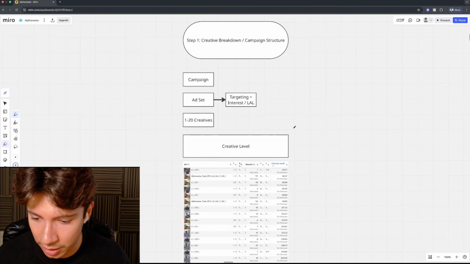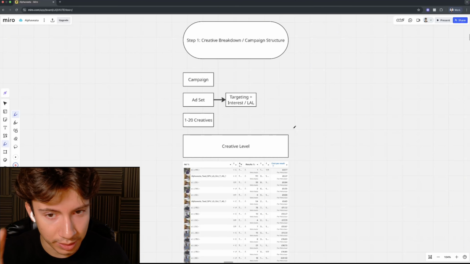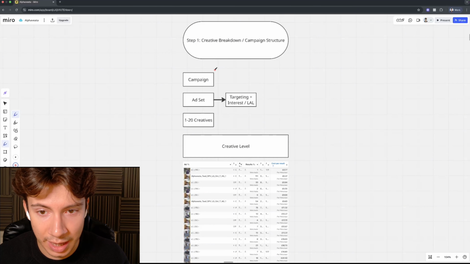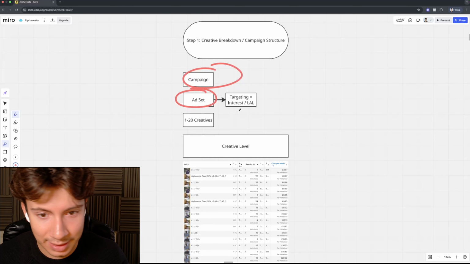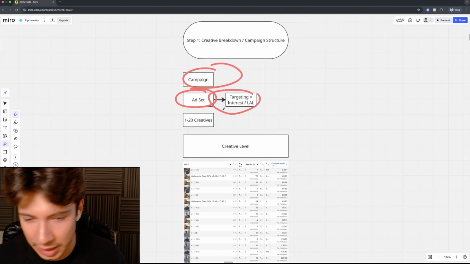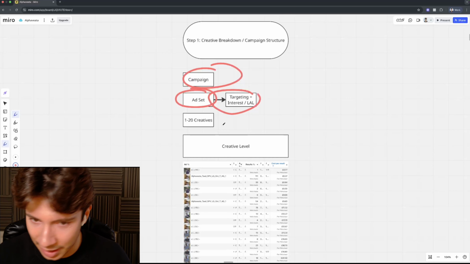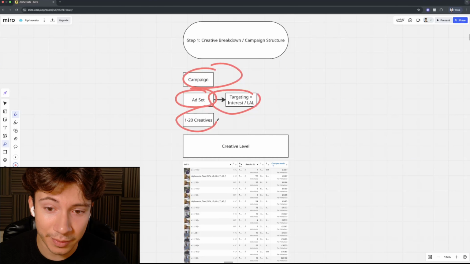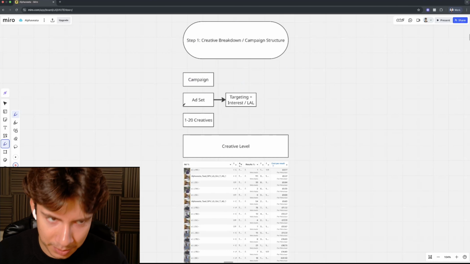Now, a lot of the time when I go into these accounts, I'm going to see one of two things. Either A, they're going to be running a campaign with a single ad set that's doing probably demographic targeting, interest-based targeting, lookalike audiences, everything chucked in together, and then a bunch of random creatives. That's typically what I see.